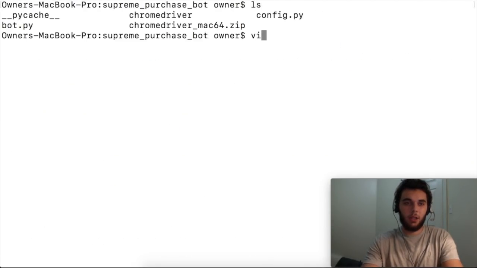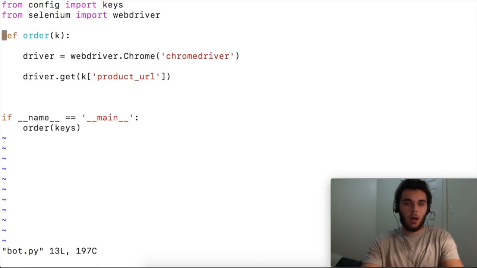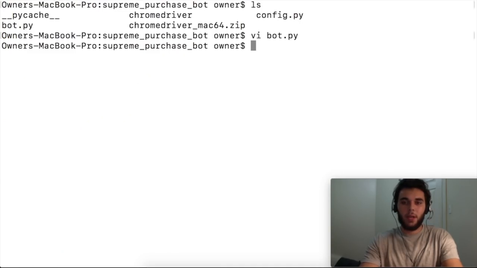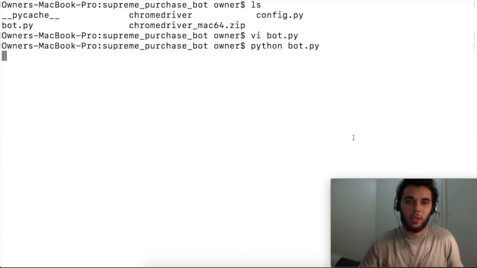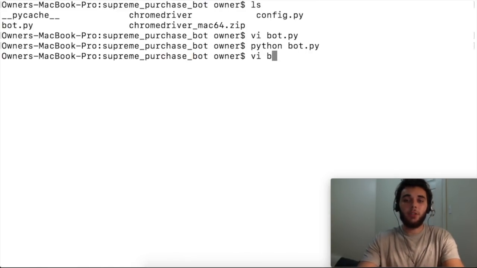So let's check this out. I need to add this right here so it knows to look in the current directory, and we'll try that again. Okay, so here we go. Our instance of Chrome has been launched and it goes right to that page. So we're on the right track here so far.